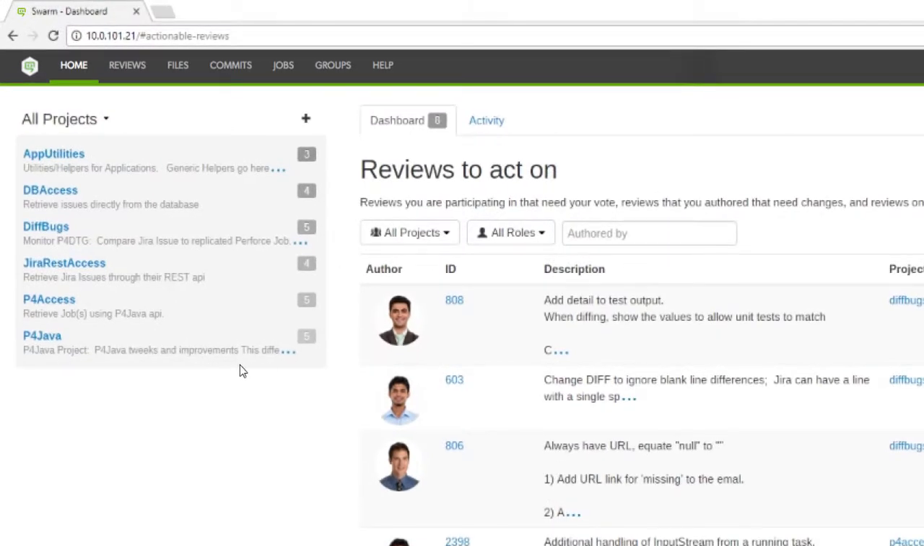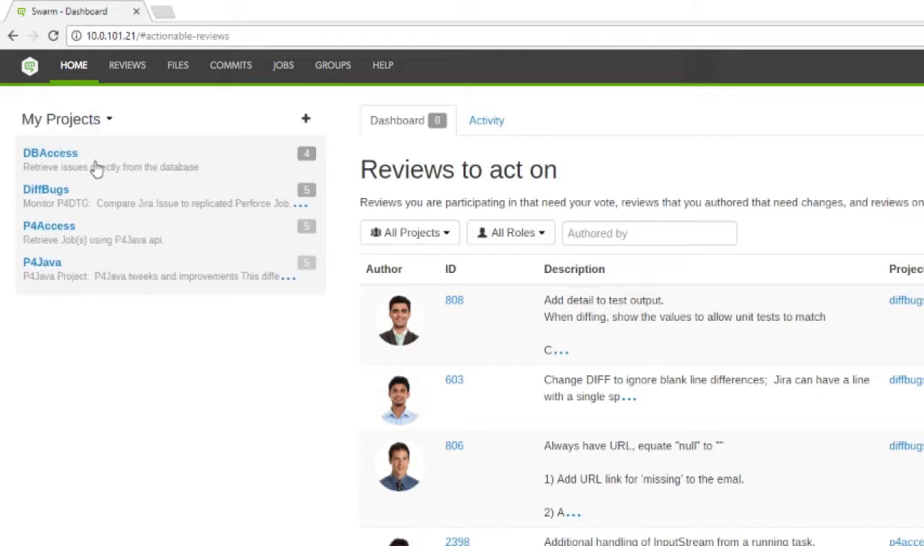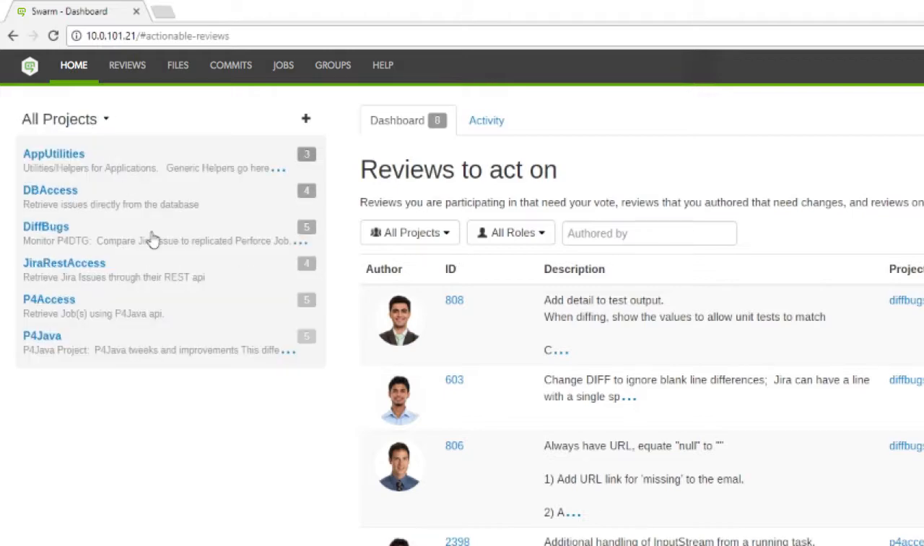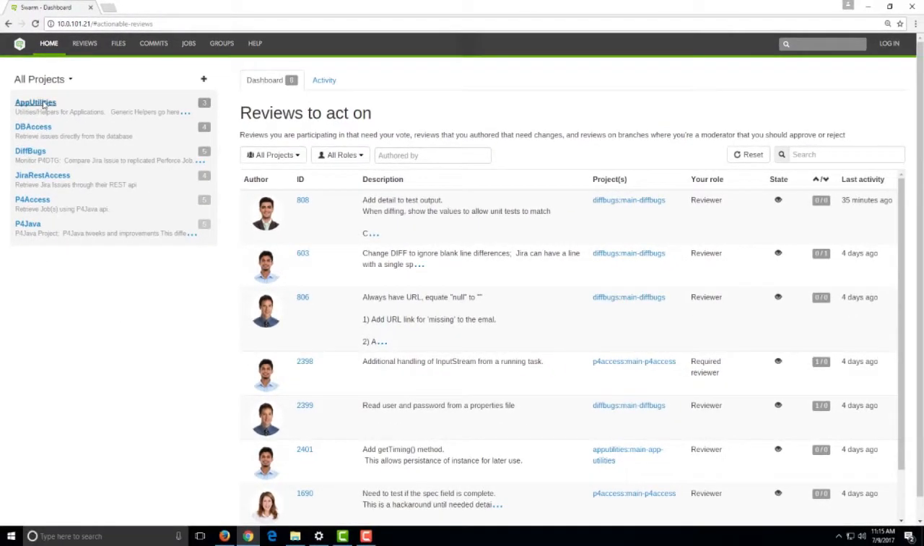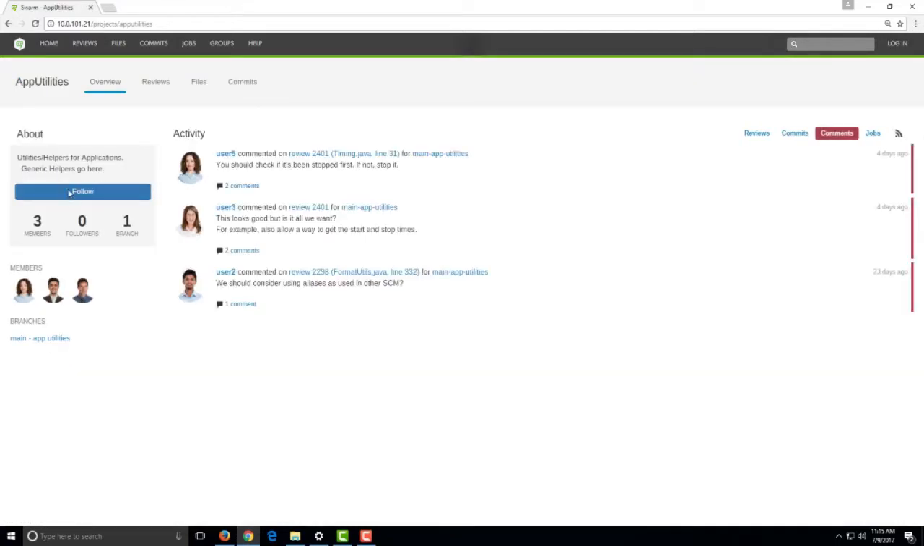All Swarm projects are on the left, ordered alphabetically and listing the number of team members and followers. After logging in, you can limit your view to projects where you are a member or projects which you are following. These features make it easier to find projects, even among a long list of items. And you can always switch back to the classic sorting option if you prefer. Any Swarm user can follow any project at any time.